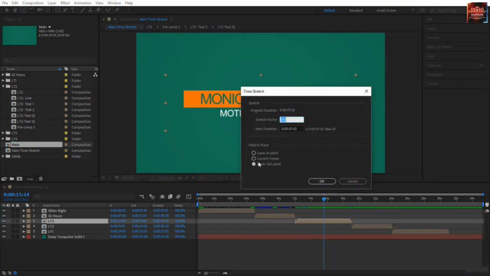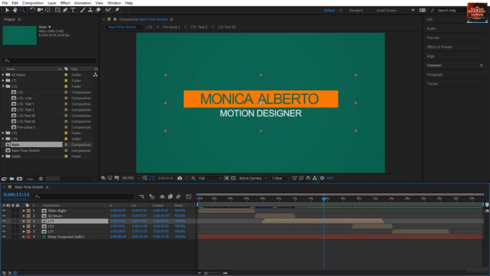The last option is current frame. This is very interesting. The current frame is where the timeline indicator is set. If you decide to make your new duration, for example, 15 seconds, and you want it to stretch from the current frame, if you click OK, notice what happened. The in point jumped and the out point jumped also, and the current frame did not move. The time added on the in point side and the out point side is equal, so it stretched in both ways, and this is very nice.